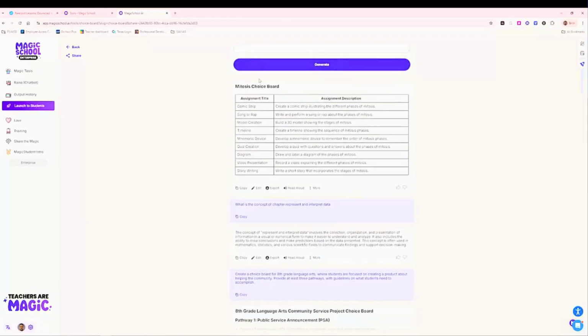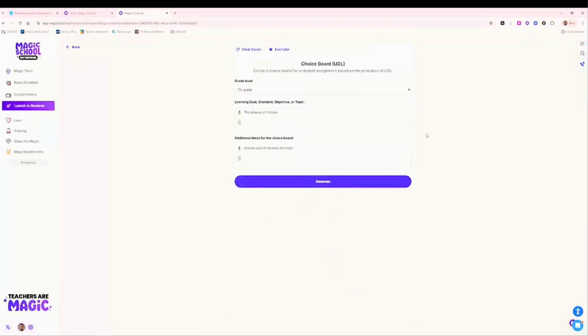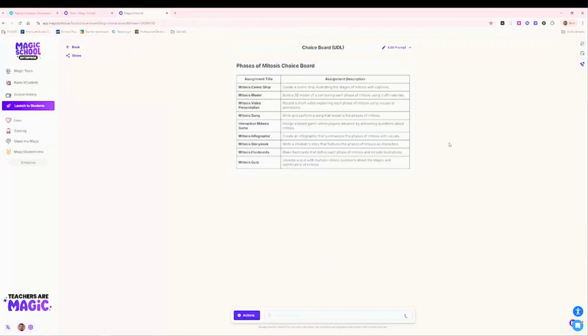And then it will select the Mitosis choice board, and it gives you these assignments already. So I'm going to just generate it again so we'll have a clean slate and not all the other responses that I had in the past. And it gives you: you can create a comic strip, a model, a video presentation, a Mitosis song, a game, an infographic, a storybook, flashcards, or quizzes.